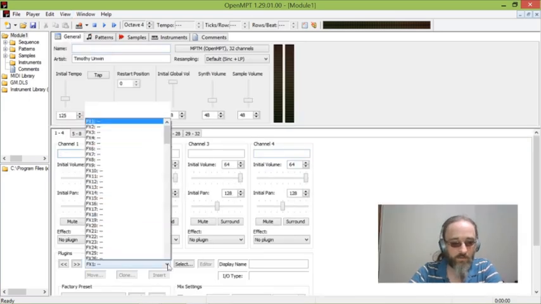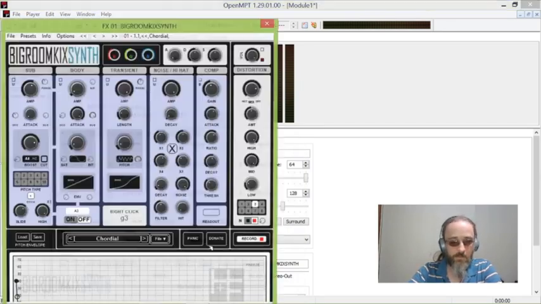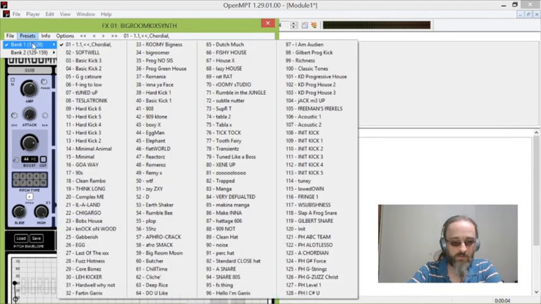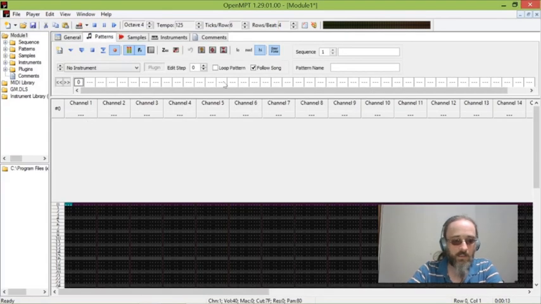What I am going to do, with the VST, is grab a kick. There's Big Room Kicks. I use this a lot, but let's get a nice clean kick. Yeah, something like that. Okay. Now this is a good trick to know.